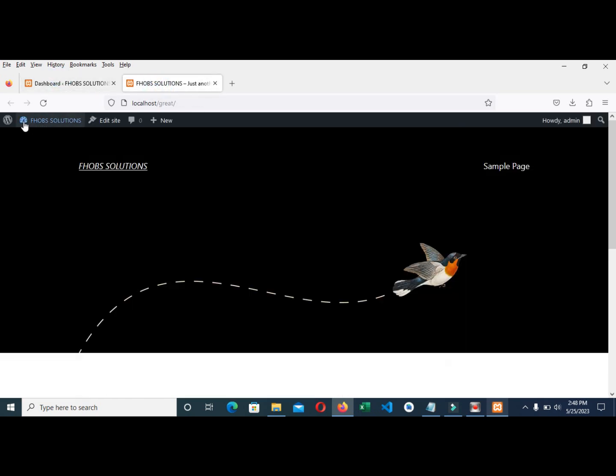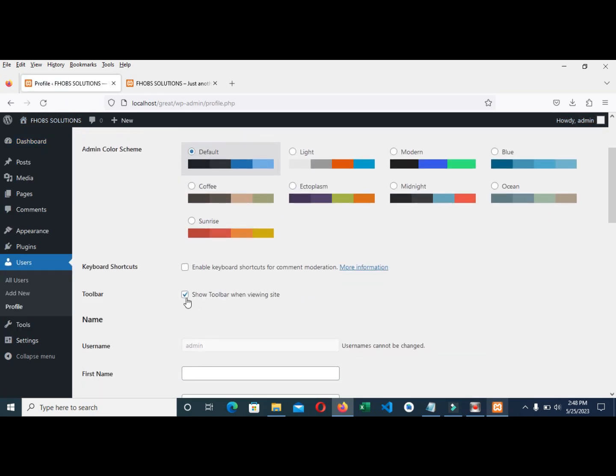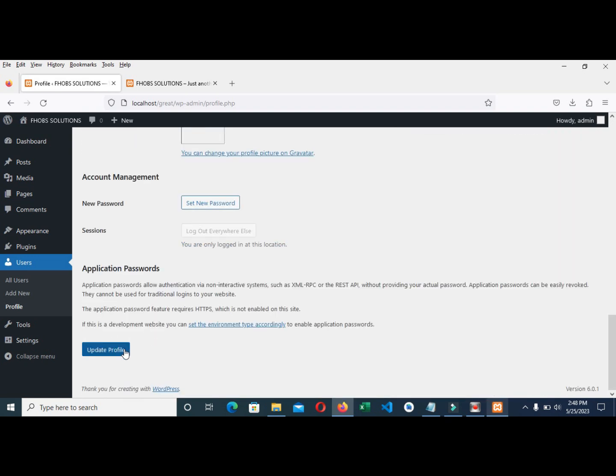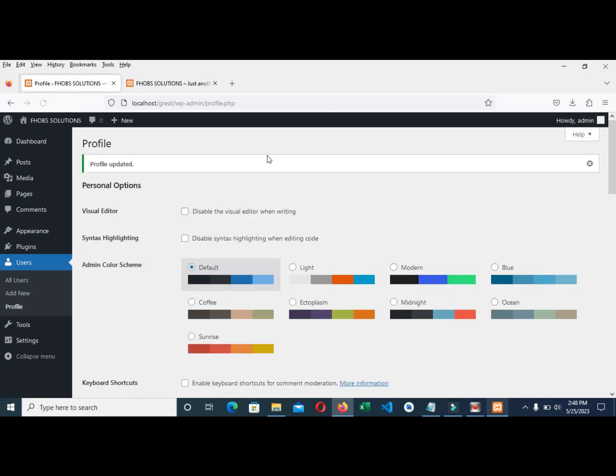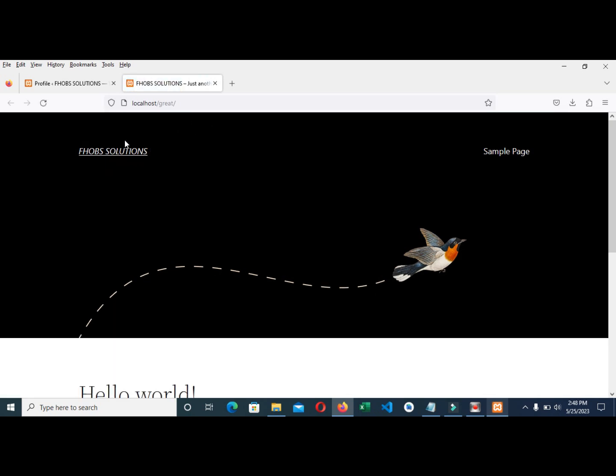All right, so the first bar I want to quickly remove is this bar at the top. This bar is not supposed to be part of my website. So I go to my dashboard, I click this place and click edit profile. Then I uncheck this show toolbar when viewing, then update profile. Then if you update, you discover that this bar has gone.